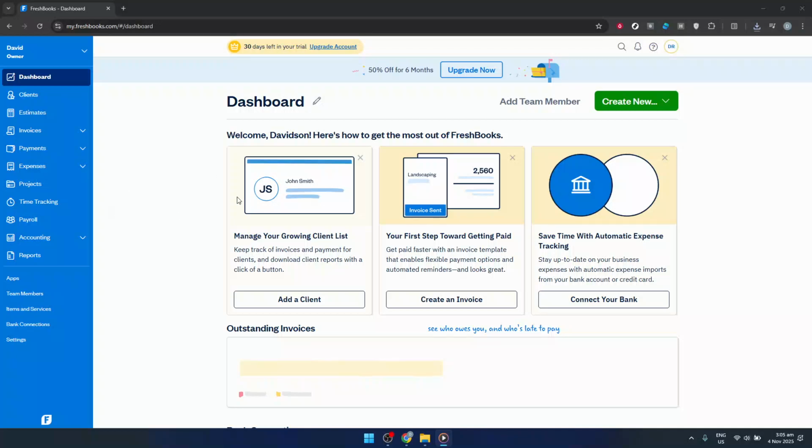In today's video, I'm going to teach you how to add tax on Freshbooks. This is a straightforward process, but it's crucial to get it right to ensure your invoices are accurate and complete. So, let's dive in and walk through each step together.